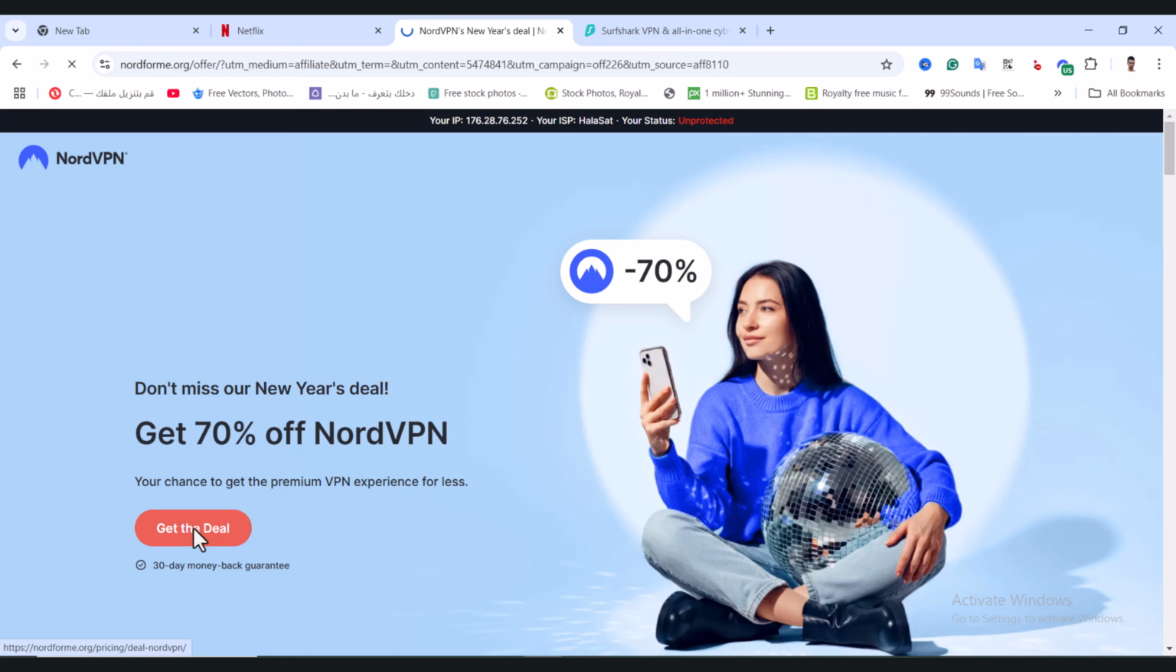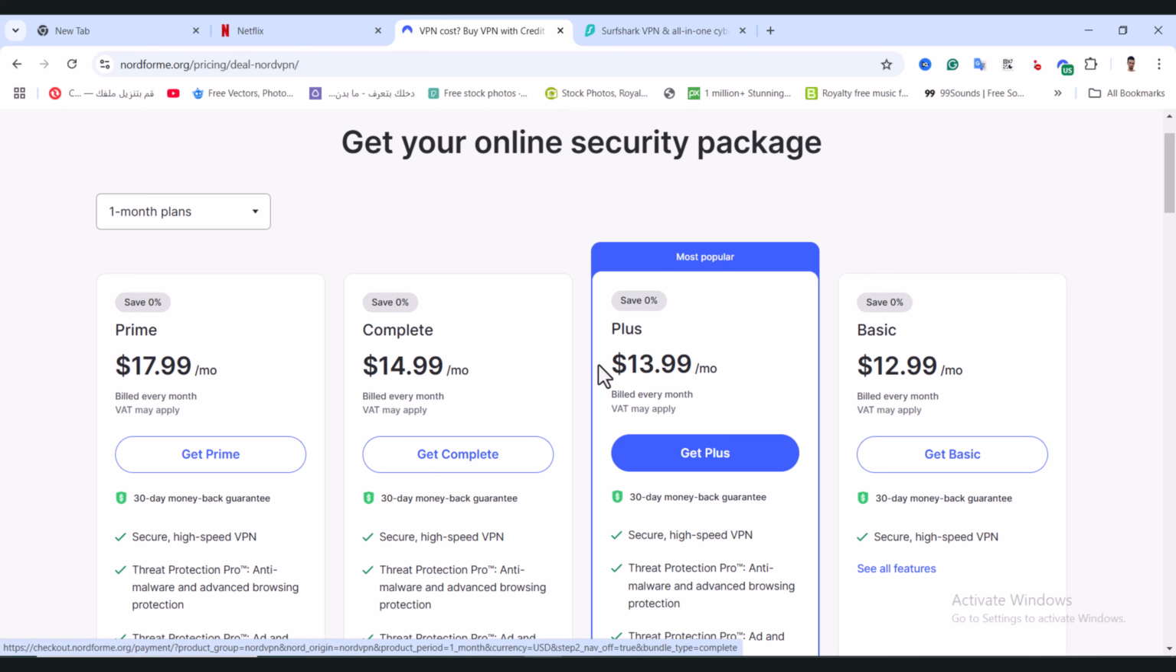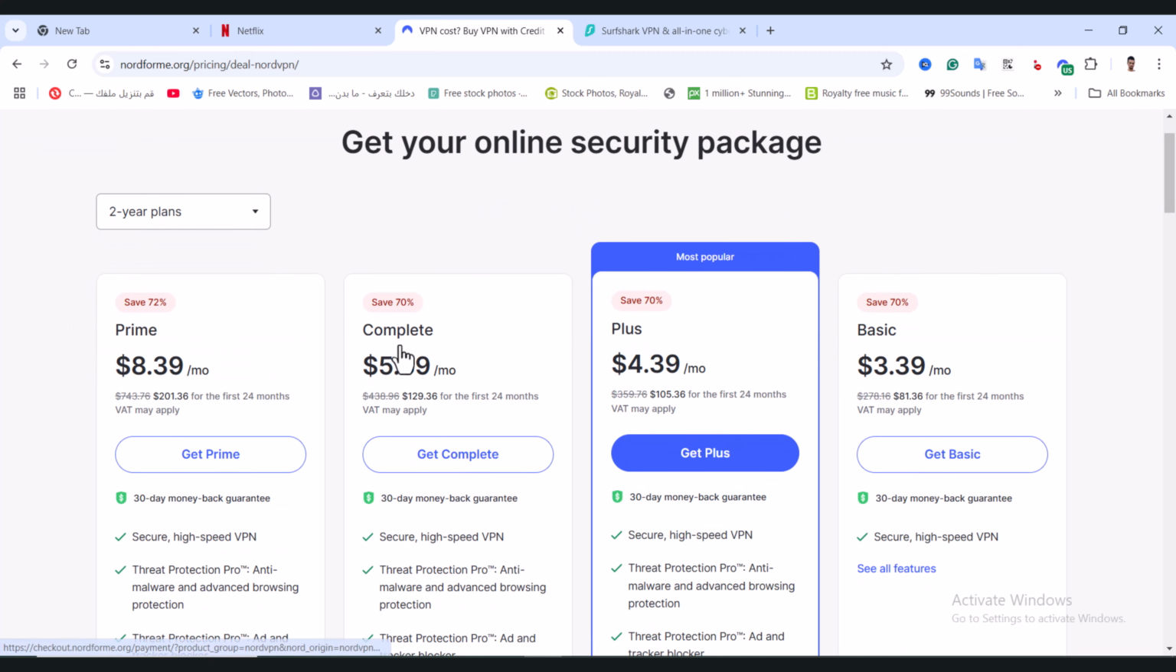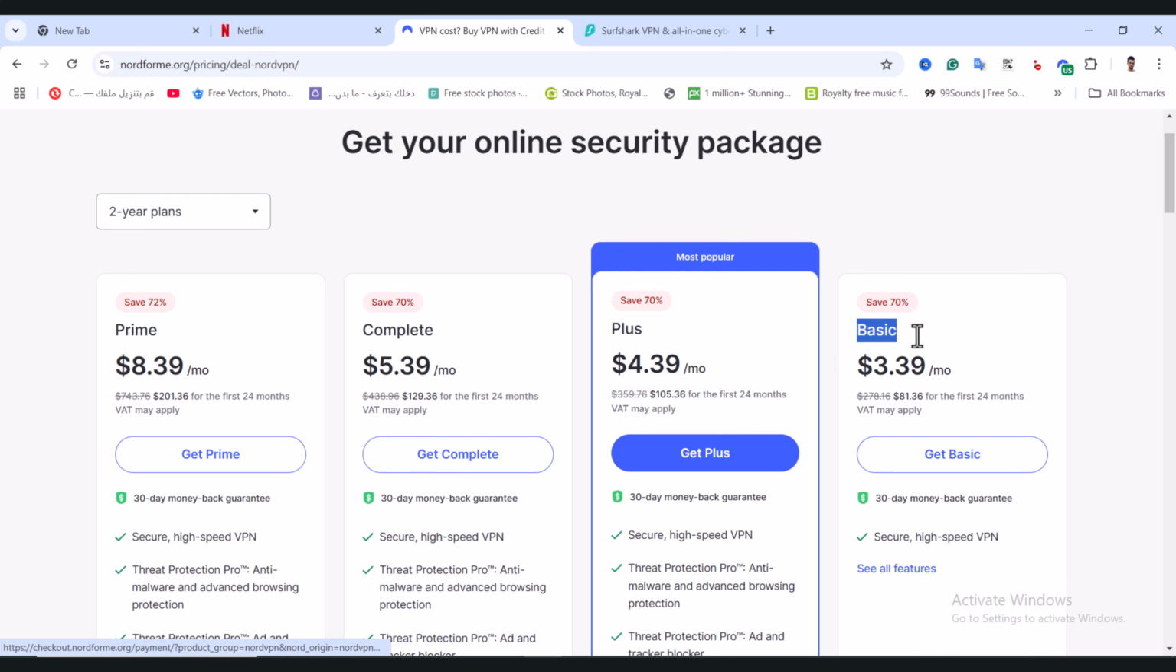Tap on get the deal, and from here we have 4 plans, and I recommend you to choose 2-year plan, because if you choose 1-month plan, this is very expensive and there is no discount about it. So I will choose 2-year plan, and we have 4 plans, and this is the cheapest one, which is the basic. I will choose the plus, which is the most popular plan.